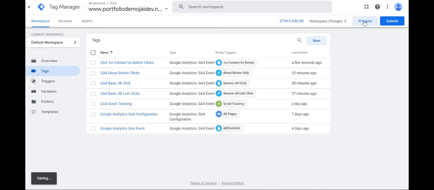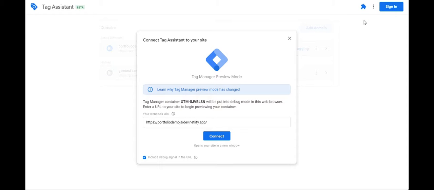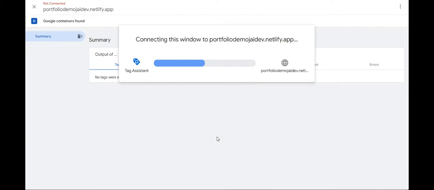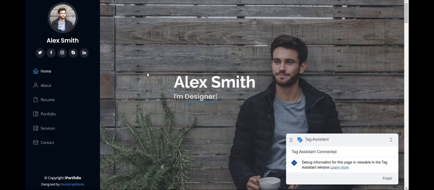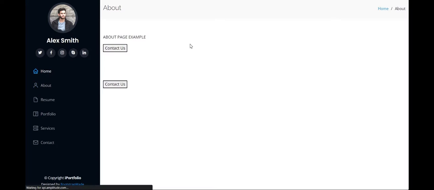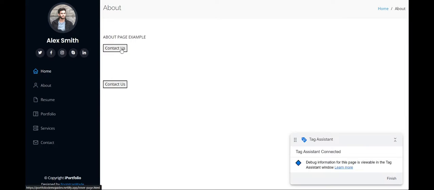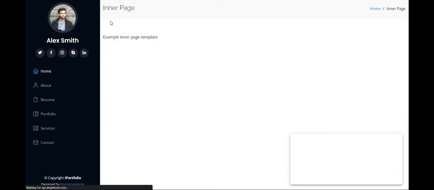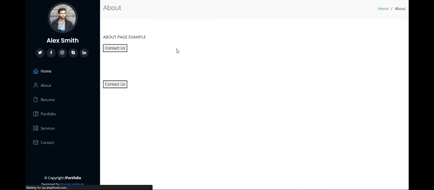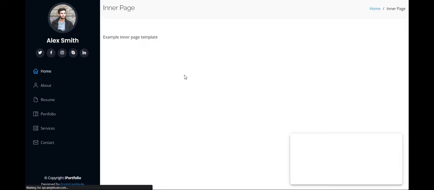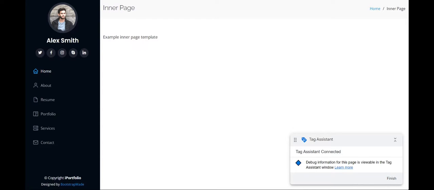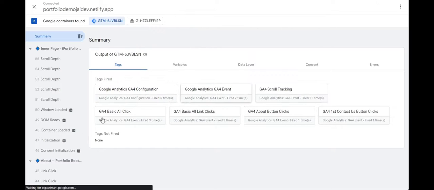So let's test it out. We'll go to the preview mode now. Click connect. Now I'll quickly go to the about page. I'll click the contact us button. Then I'll go back and click the second contact us button now. Okay. Now let's just head to the summary and see what has happened here.